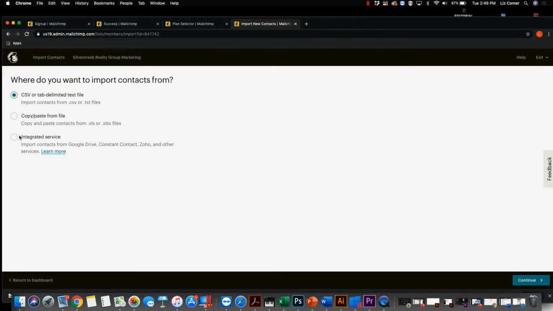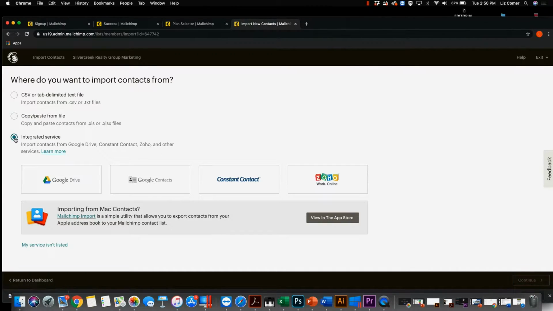Okay. So I'm going to continue. Oh, let's see. So I have a CSV file. We can copy and paste from a file also. So if you just have a written list, maybe in a Word doc, and all of the information is there, you can copy and paste the information from there into Mailchimp. We can also use an integrated service. So if I have all of my contacts on my Google Drive, and they're sorted and they're beautiful, I can literally just click my Google Drive, log in, and it'll automatically update there. Google Contacts is a similar product. You can use that as well.